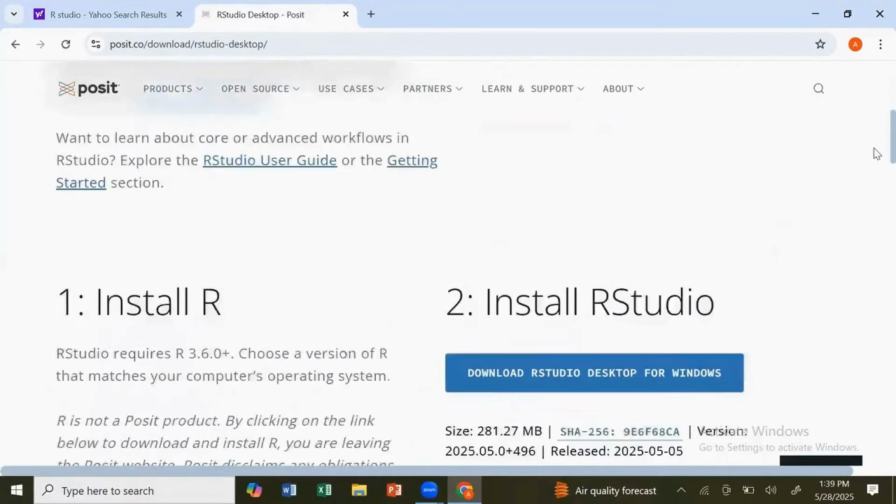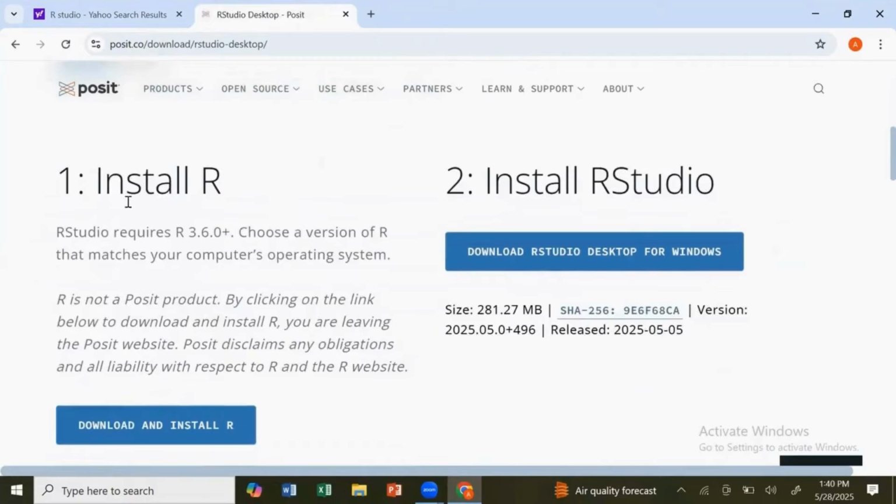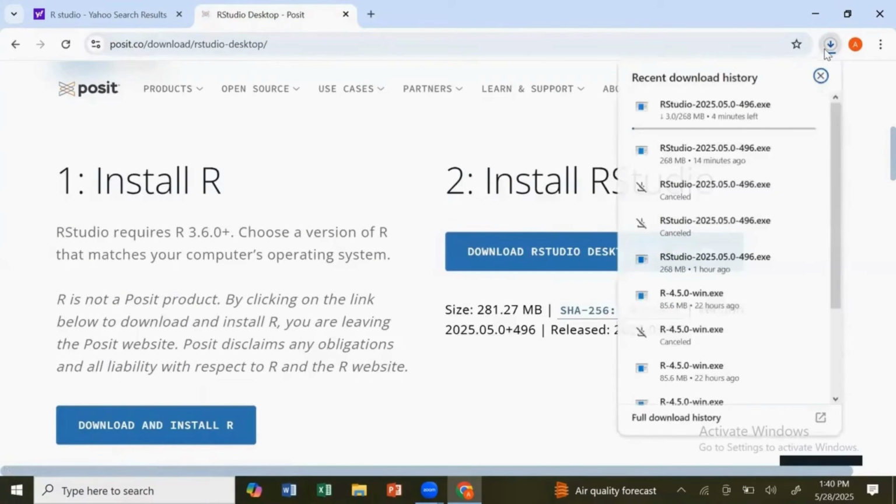Scroll down the screen. You will see two options. The first one is Install R and the second one is Install RStudio. If you have not already installed R, then download and install R first, then download and install RStudio. If you already have R on your desktop, then just click on Download RStudio Desktop for Windows. This will initiate the downloading of the exe file.